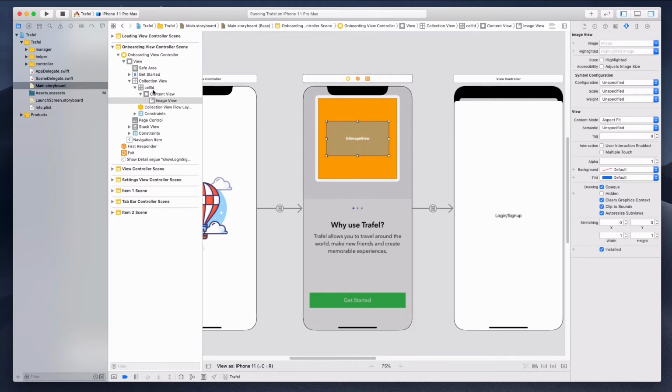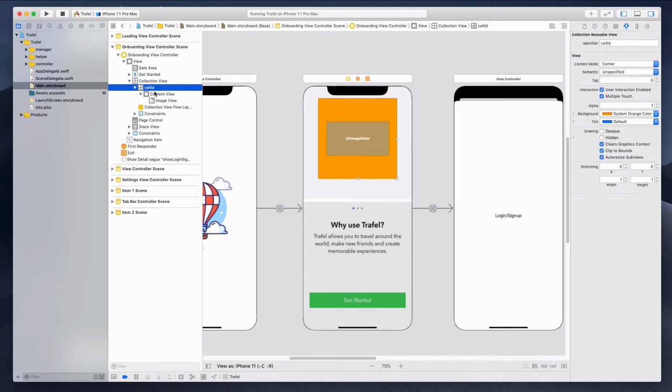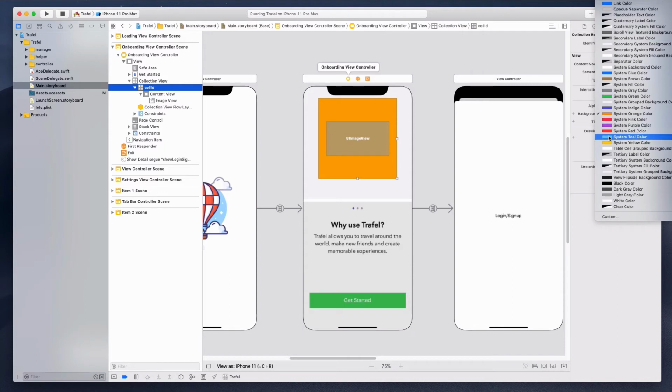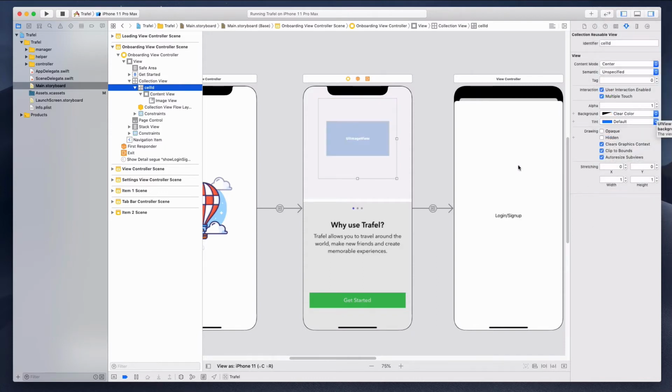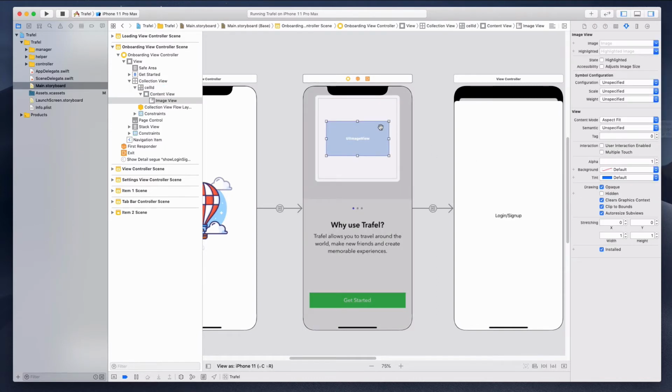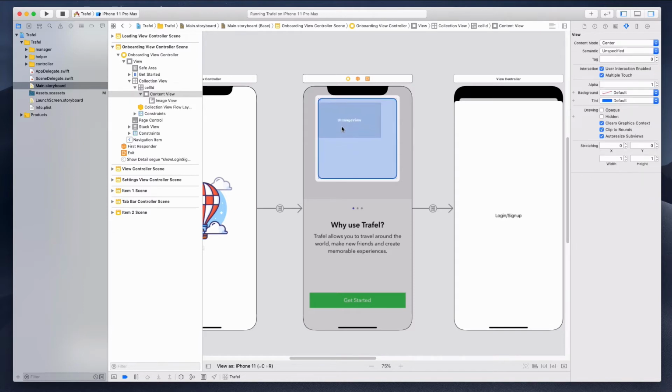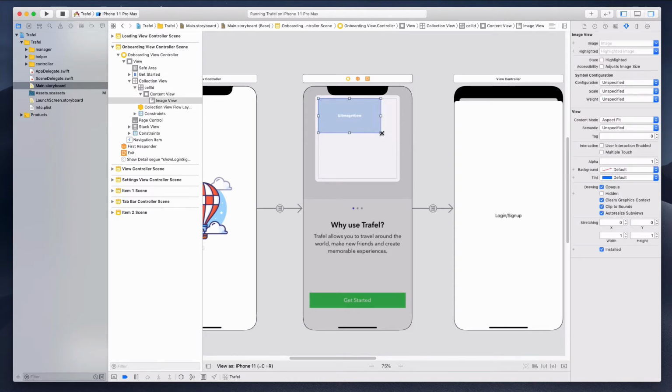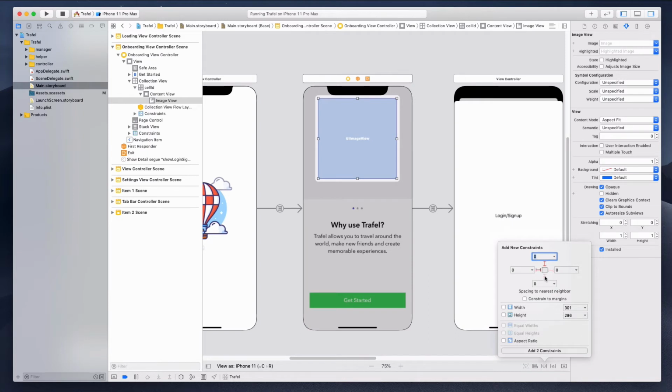So let me click on this cell over here. This cell ID is the collection view cell. Okay, and under this background over here, I'll just select maybe clear. All right, it doesn't matter anymore. And let me click on this image view over here, and we want to fill up the cell itself, and let's just quickly do that. And let's click on this to add the constraints, and it should be 0 on every side of it.